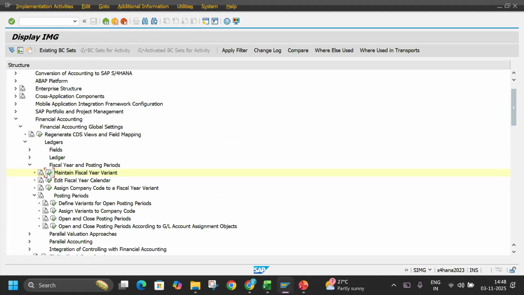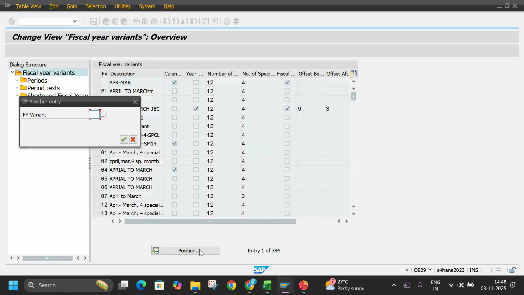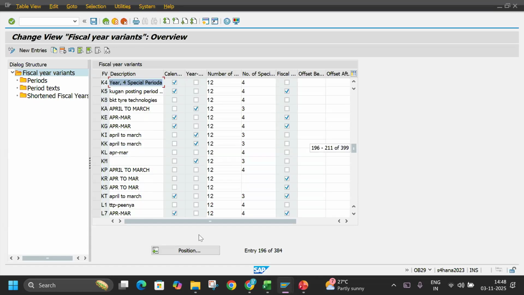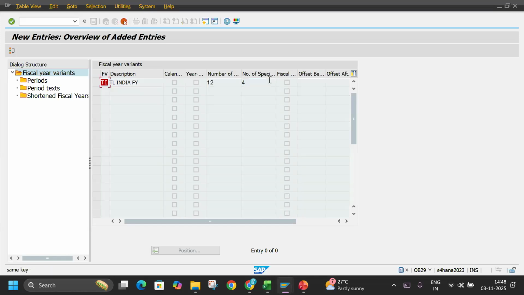If you want to create one, click on this. SAP has provided the standard. If you want to create, just click on new entry and give the name. Let's say I will give Tech Lab India fiscal year. India is non-calendar. Number of periods are 12. Special periods I will maintain as 4. Enter. This already exists.